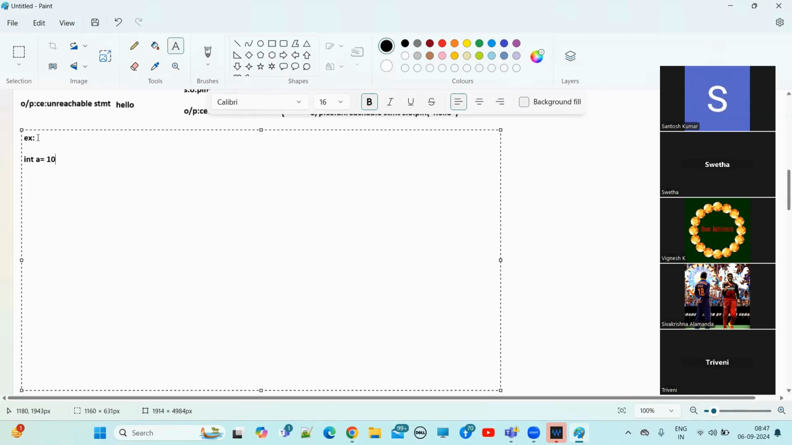Int a is equal to 10, I'm giving. Int b is equal to 20, I'm giving. Now a for loop I'm taking. Here int i is equal to 0, I'm taking. Here a less than b. After that, incrementing the i value.